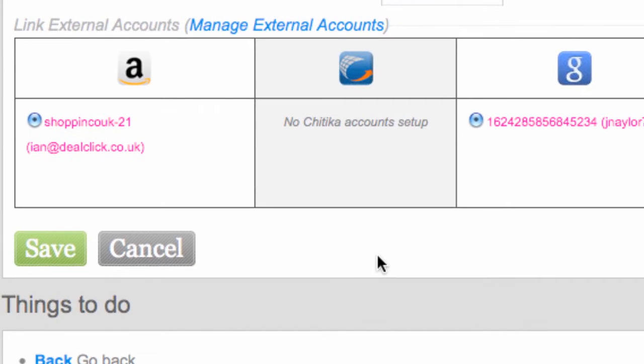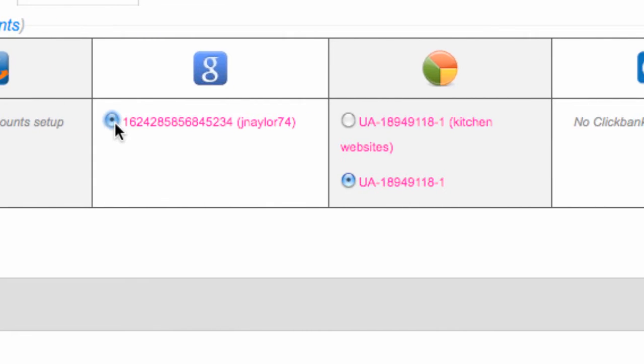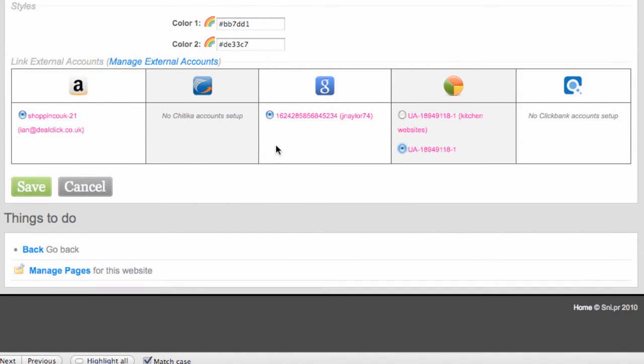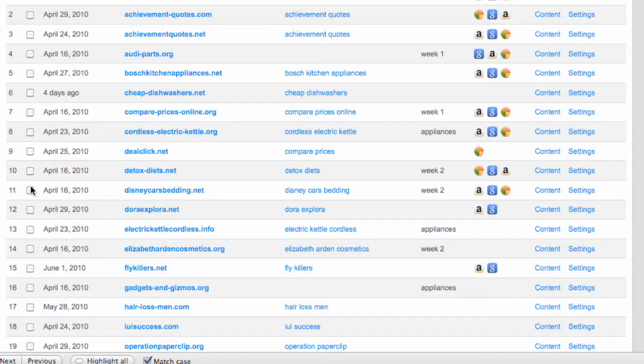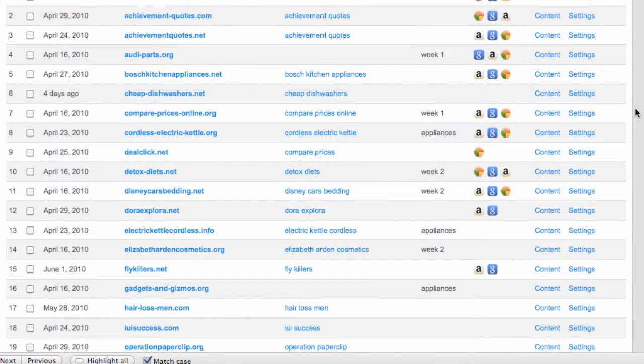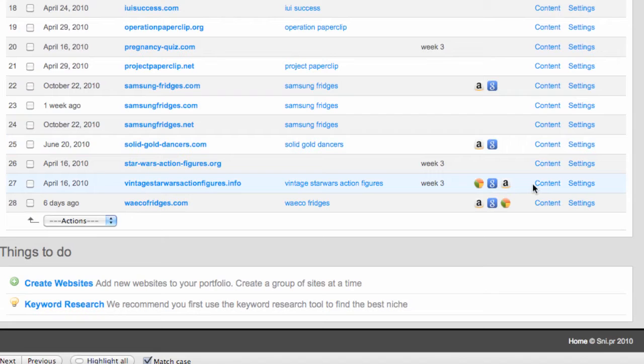Once we've chosen our styles for our template, we can also choose the external accounts which we'll be using to monetize and track, from Amazon to Google AdSense to Google Analytics. Once we've selected all our settings for the site, we can save those details and then actually manage the content. Again, the content you manage via the content option, which is listed next to the domain.